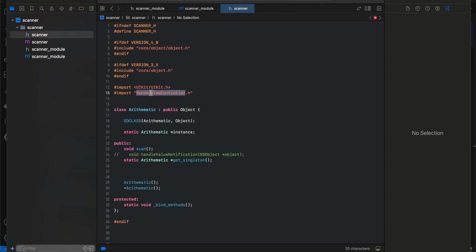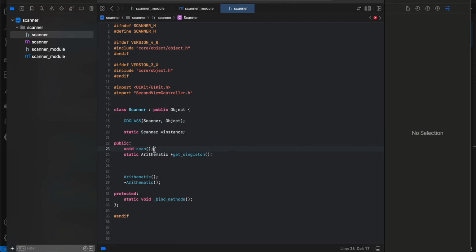So yeah, now to use that we have to import UI kit. To launch a new view controller we require UI kit, which is a default dependency inside iOS, and we will be creating this particular file. Next, I'll change this file name to scanner, this to scanner, this to scanner. Here we will be creating a method called scan. Okay, and this will be scanner as well, this will be scanner, this will be scanner. Okay, everything looks good to me.